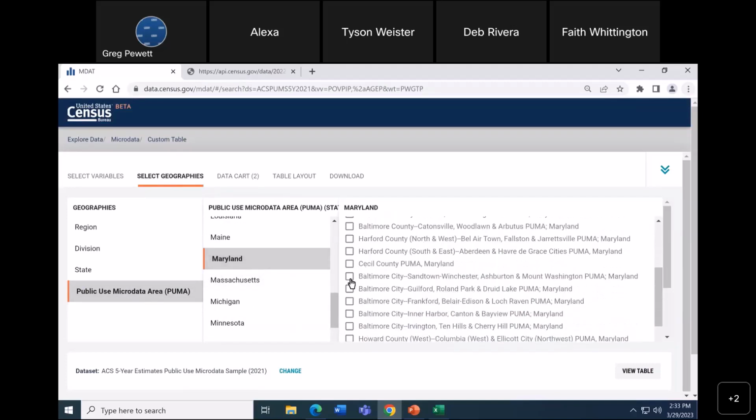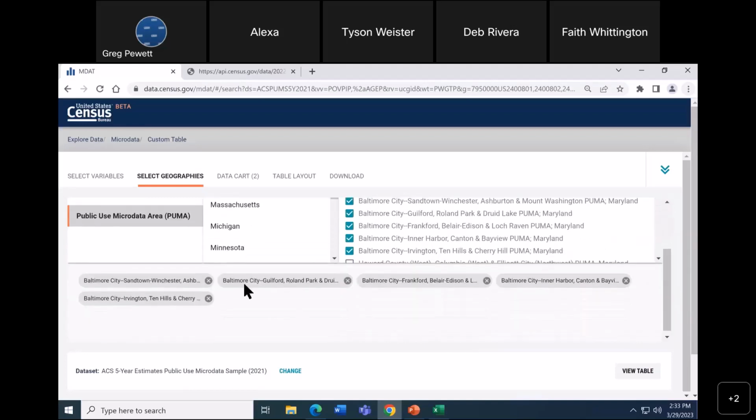So I wanted Baltimore City. There are 5 public use microdata areas that make up Baltimore City. I checked the box for all 5 and scrolled down to verify that those selections have been captured. Next, ready to move on to the data cart.